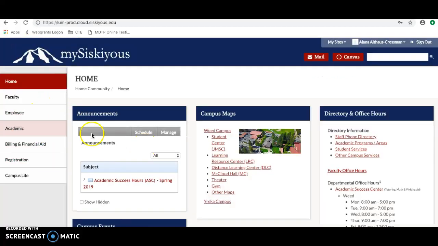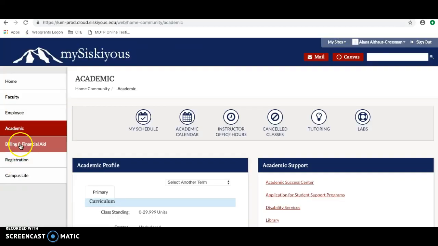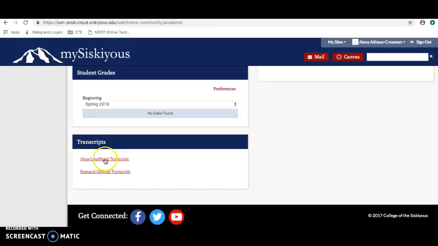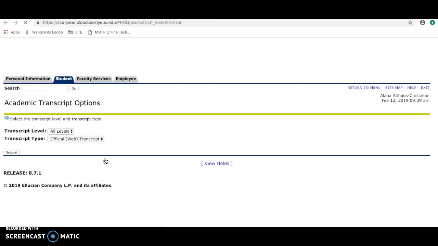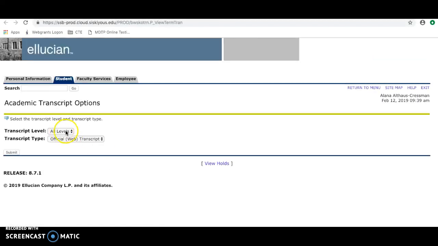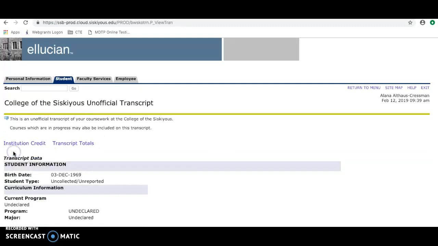Okay, and then once you're logged in, yours might look a little bit different, but if you go to Academic on the left sidebar here, and then scroll all the way down to View Unofficial Transcript, then you're going to choose All Levels and Official Web Transcript, and submit that. And this may have been what you did.